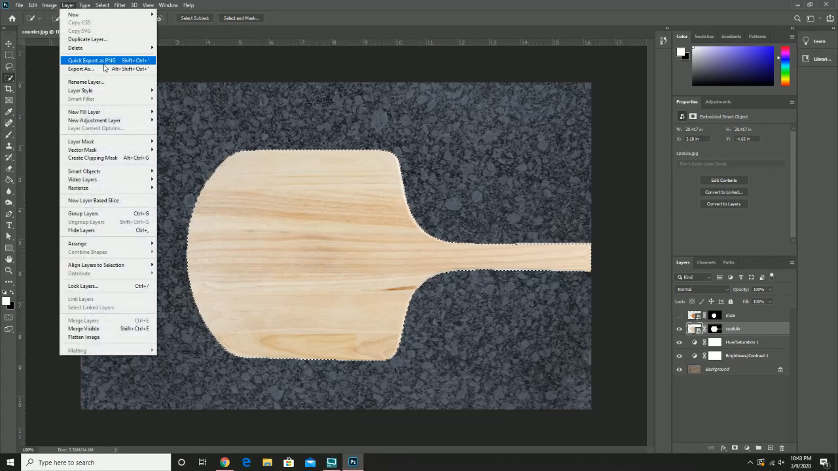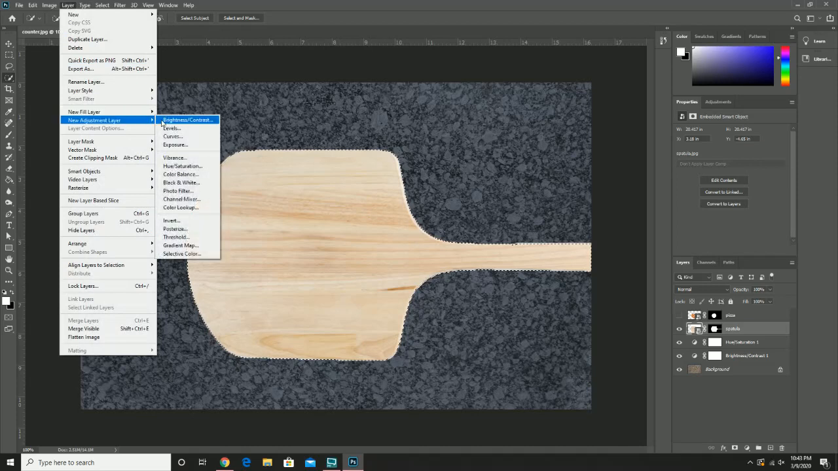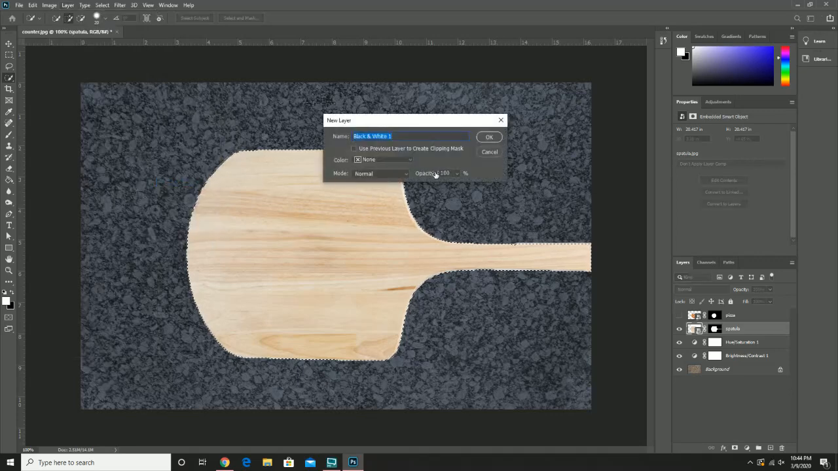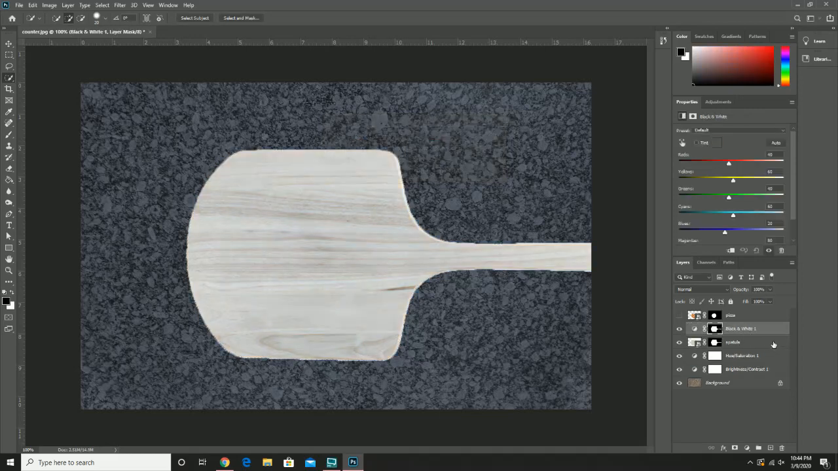Layer, New Adjustment Layer. Once again, choosing the black and white. Now here's something that's kind of neat. If you turn on use previous layer to create clipping mask, it should actually make a mask for you immediately. Actually, since this is already selected, I shouldn't even need to hit this. I could just hit OK and bam, insta-mask ready.